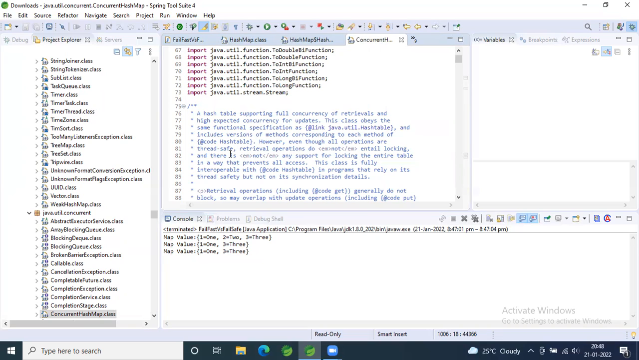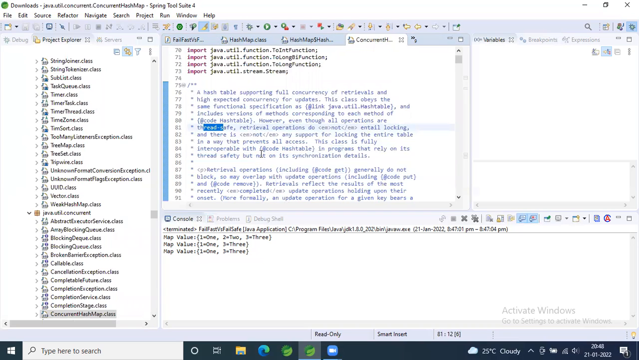However, even though all operations are thread safe. So note the point, all operations are thread safe. That means you will not get an issue on locking data. So even if many people are working on the same map object, doing multiple operations, your data will not be hung or corrupted and it will not throw any system exceptions because it is specifically written for a multi-threaded environment. That is the reason you didn't get any errors so far.